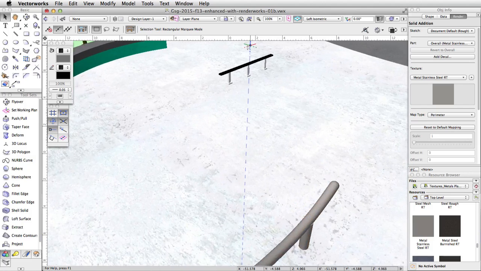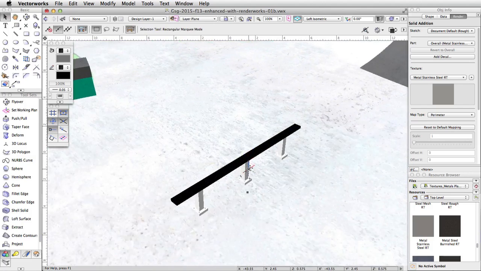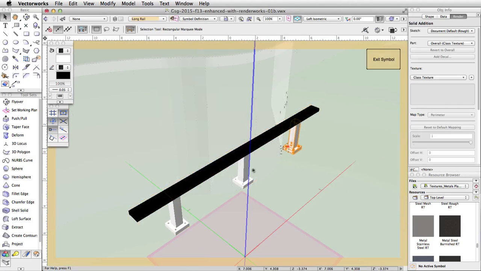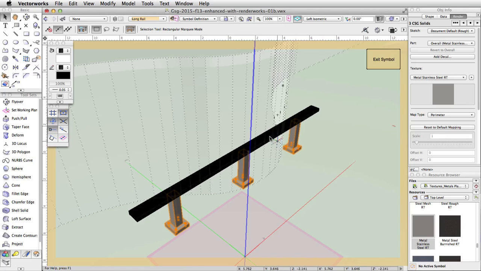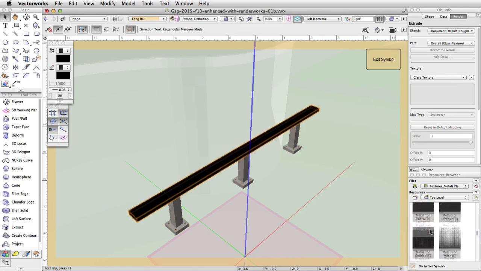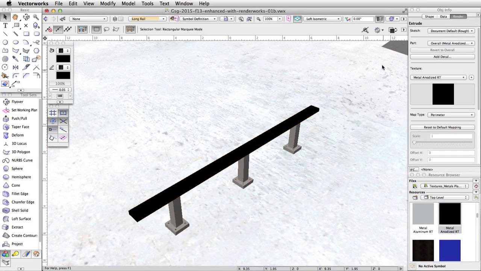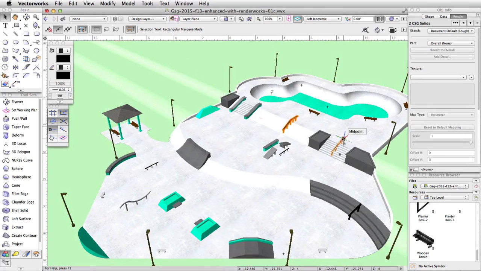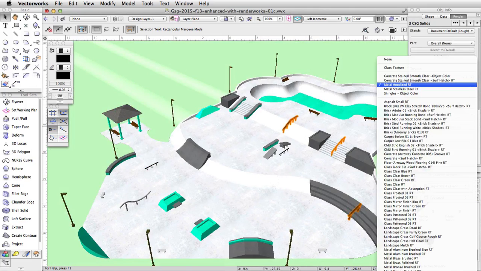Double-click on one of the long rail symbols. Select the 3 posts and double-click on the metal stainless steel texture to apply it to the posts. Now select the rail, locate and double-click on the metal anodized texture to apply it to the rail. Click the Exit Symbol button to exit the symbol and save the changes. Apply the metal anodized texture to the rails on the stairs and the tapered face.